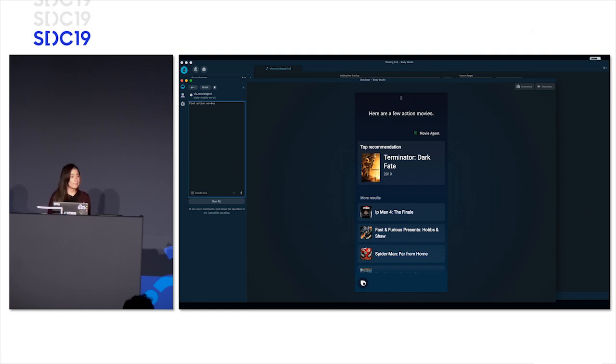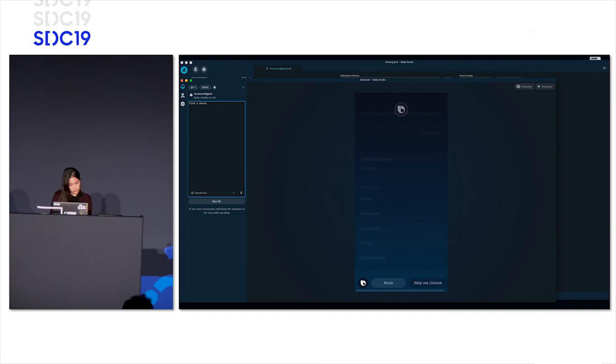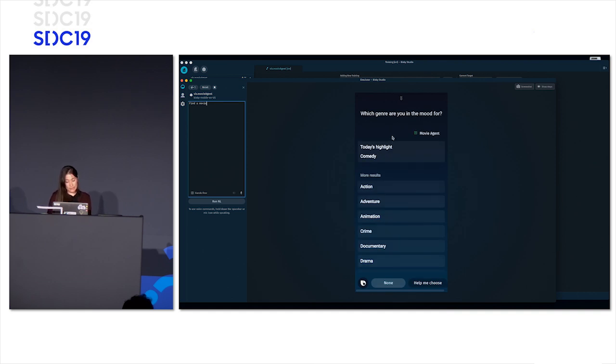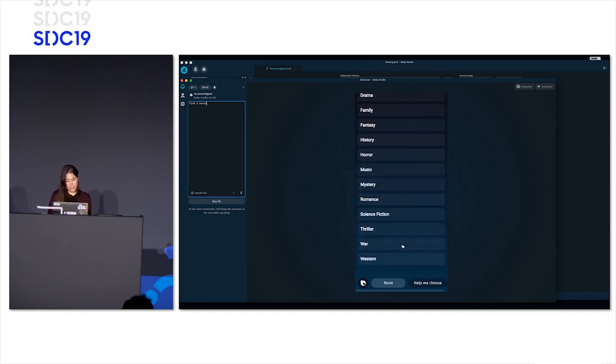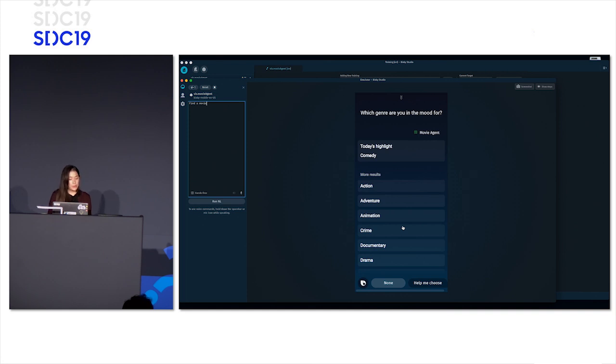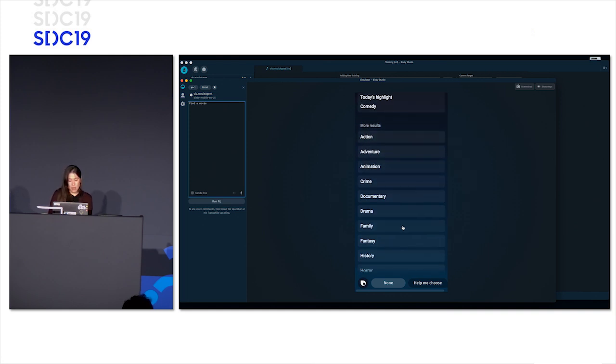Movie Agent is a capsule where you can query a database based on certain inputs like genre, actors' names, or movie titles. Another thing is, maybe you just want to see a broader view of what movies are available to the database. So we can try something like "find a movie." And we have now a list of all these different genres that we can either tap on or use our voice to select.